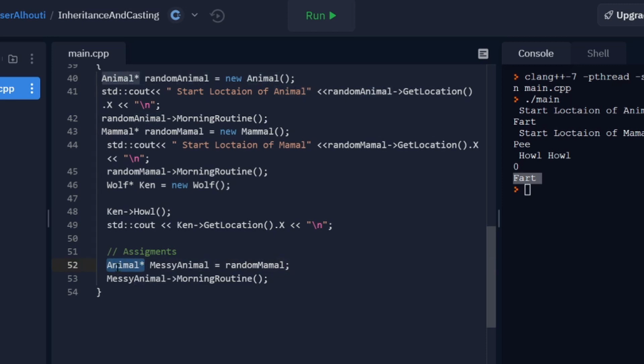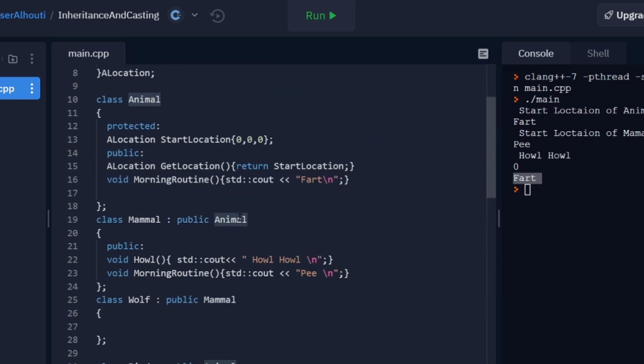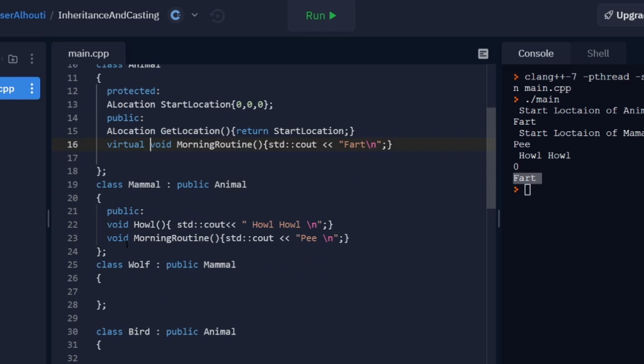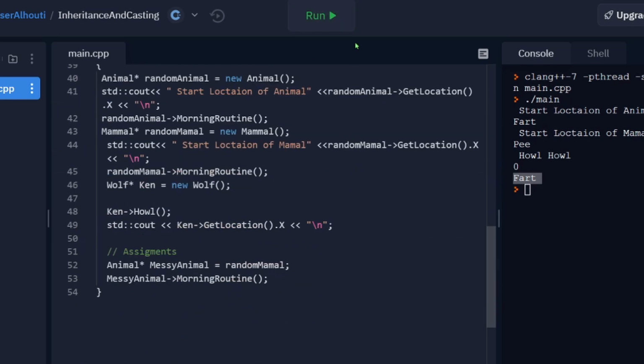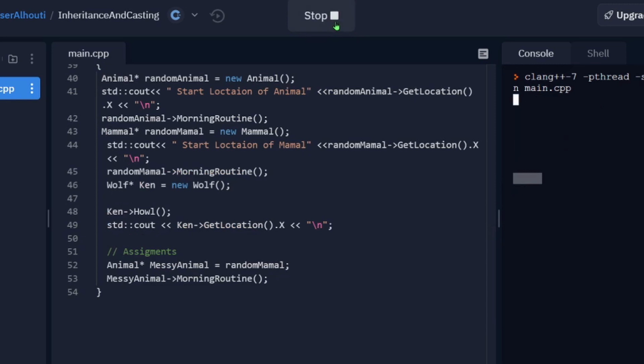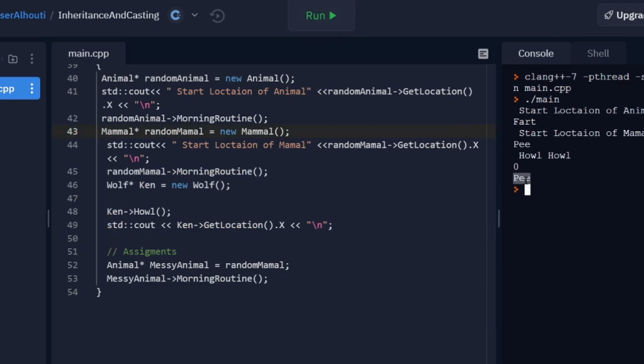In this case, our base class was of type animal, and the base class implementation was the morning routine, which was farting. Now, an interesting thing happens when I make this virtual. So if I make this virtual and I run this, we notice now it does peeing instead of farting.